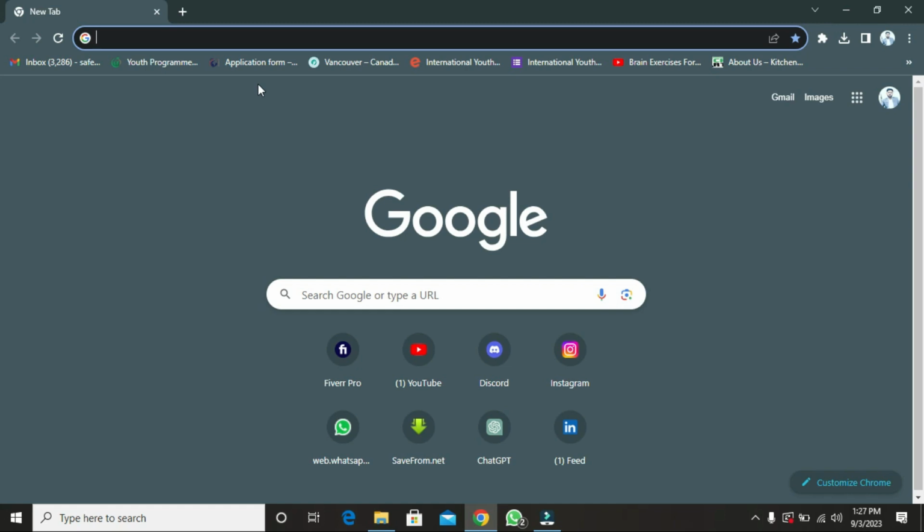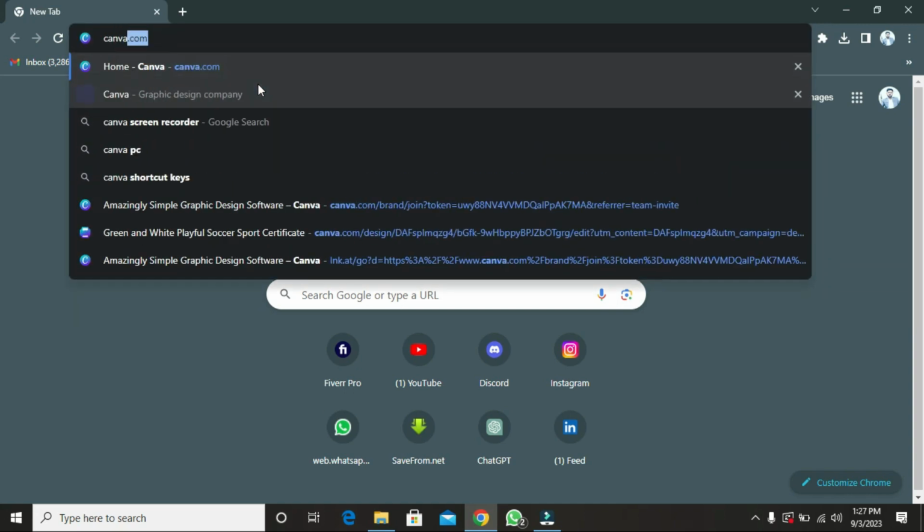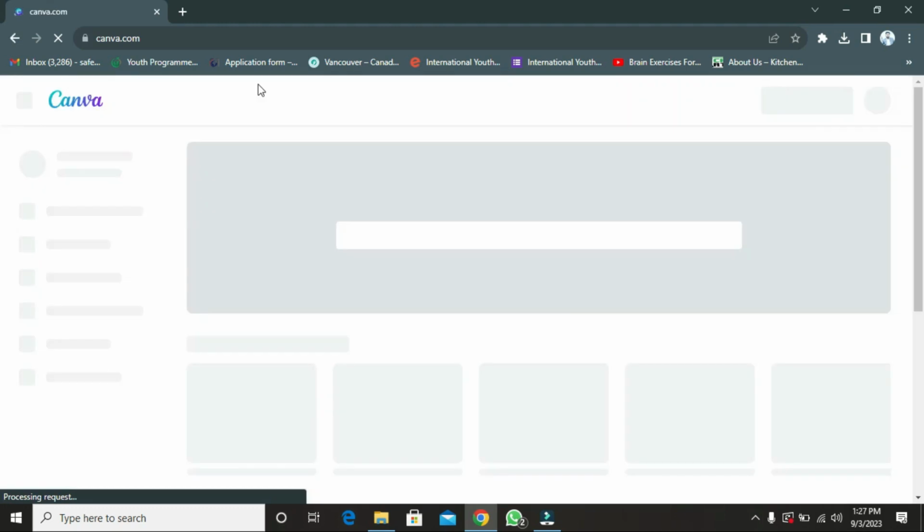Canva is a website. You have to log in and sign up an account. You have to create an account. So let's start. Canva. You have to enter here. I have already made my account. You just have to create an account.